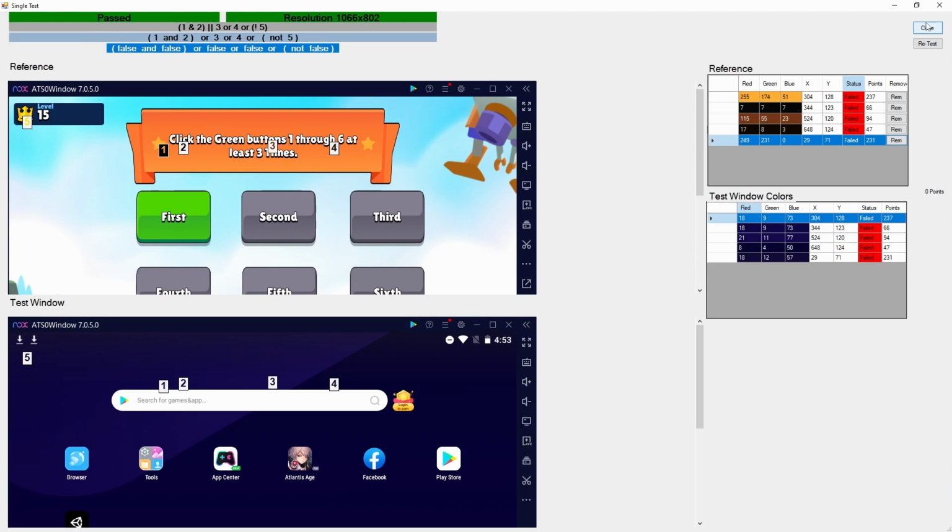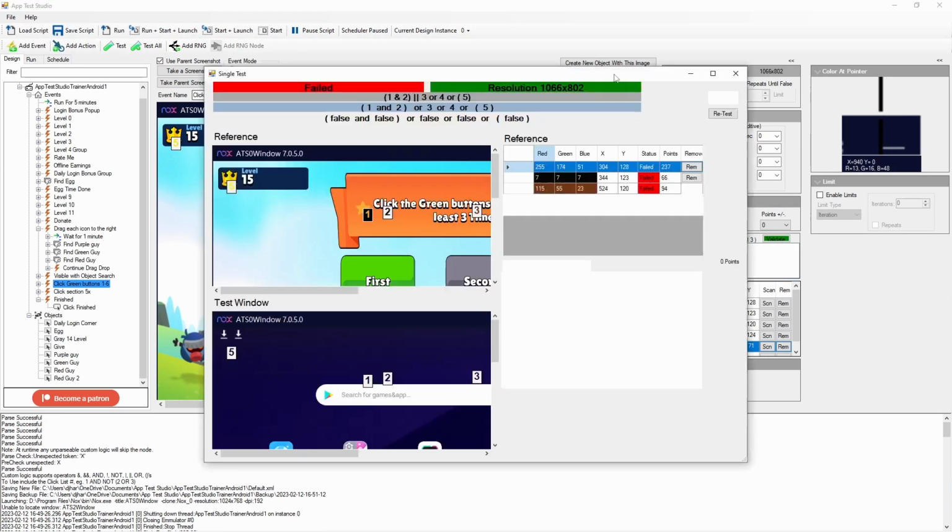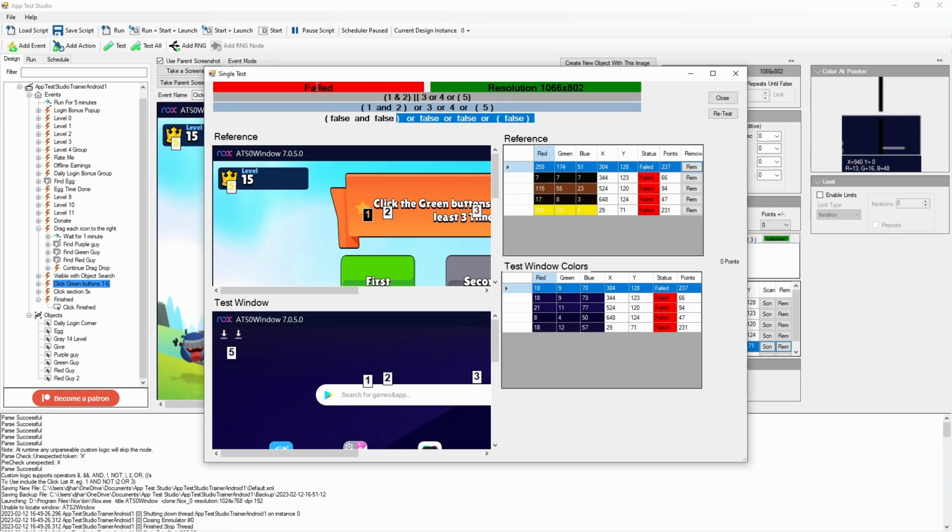If I'm like, well, I don't really want to do that not false, let's go ahead and fix that. Get rid of or not false and hit validate or test. It's going to show you that now we have a failure because false and false is false, or false is also false, or false is also false, or false is also false. So it said failure.